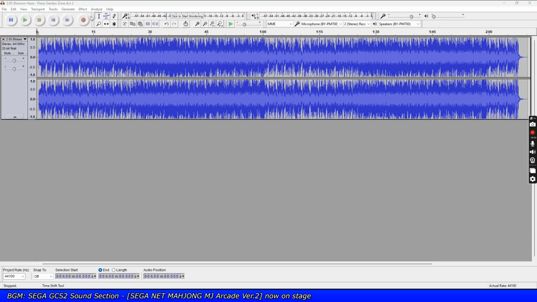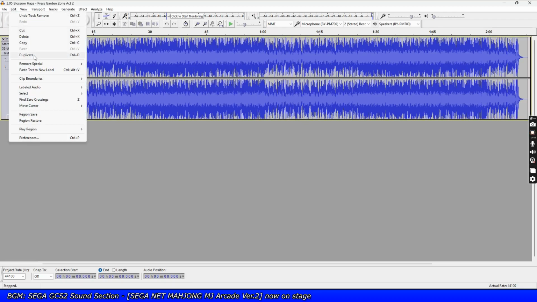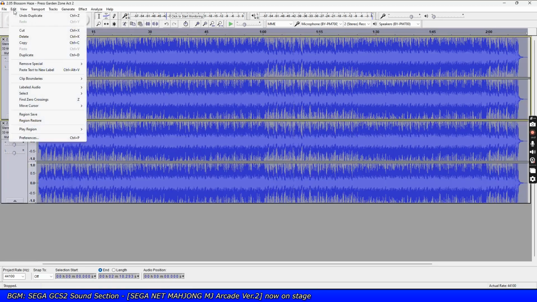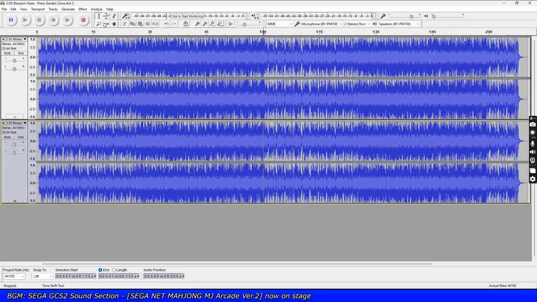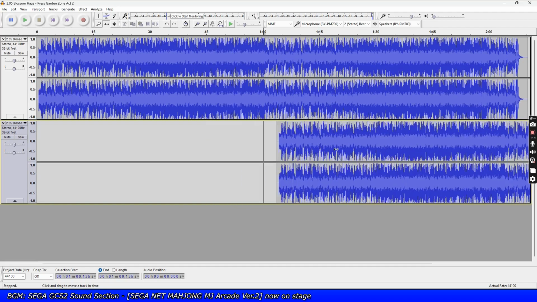I'll use as an example Blossom Haze, Press Garden Zone Act 2. Forgot the dash in there. If you have your file and you've uploaded it to Audacity or some other audio editing software which can maybe do something similar, you'll want to duplicate the file, which you can do with edit duplicate, or you can use Ctrl+D, and then you want to move it in such a way that one loop of one of these is matched up with the other loop of the other one.